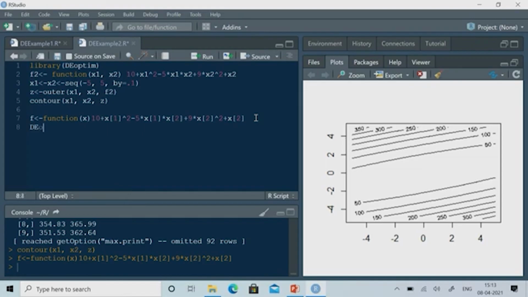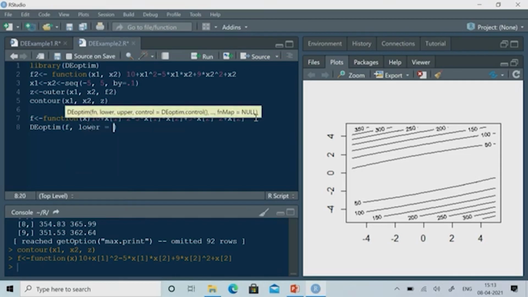So, this is DEoptim. Here what you have to do? You have to define the function. The function name is f. So, I will define lower. Lower is c(-5, -5).